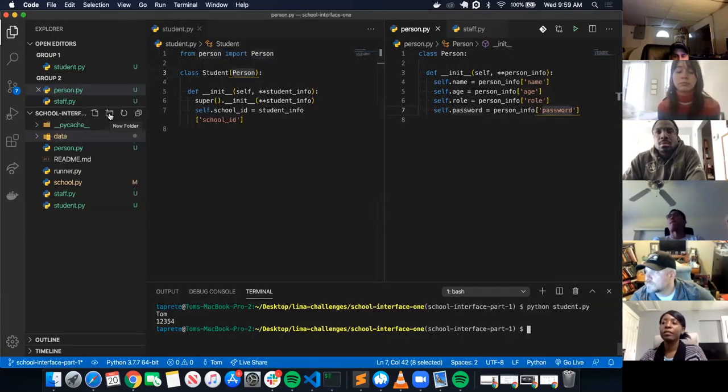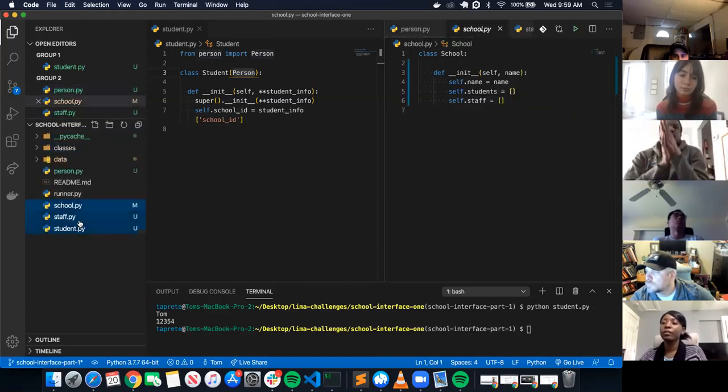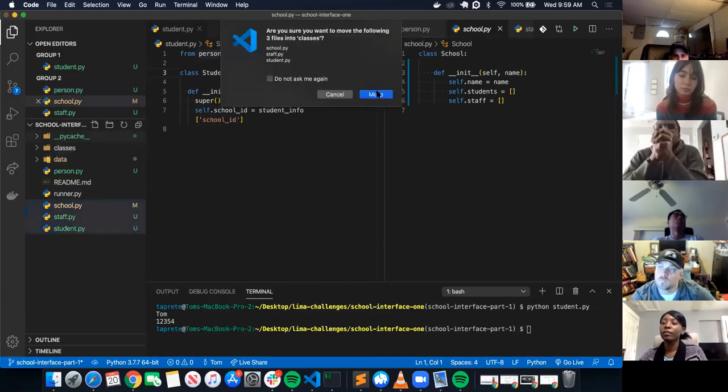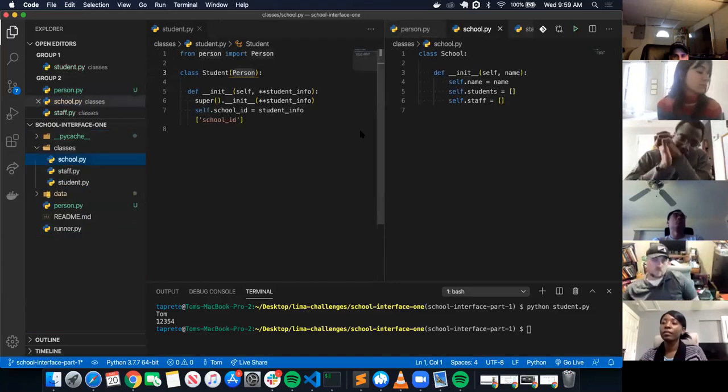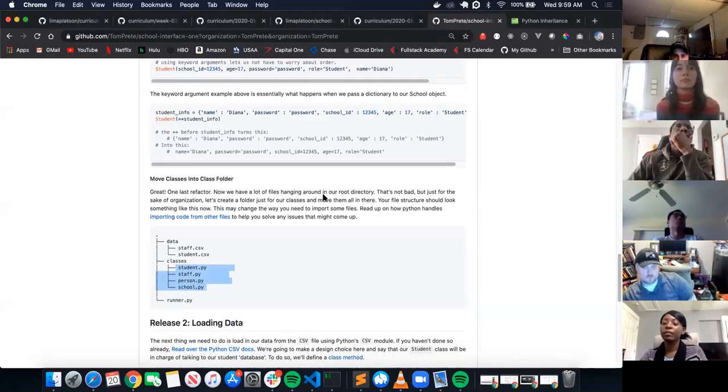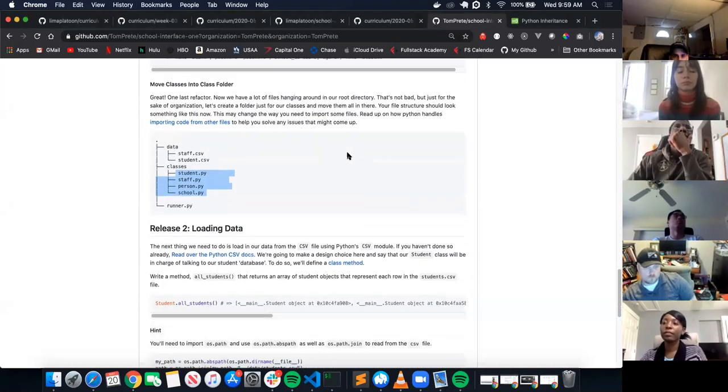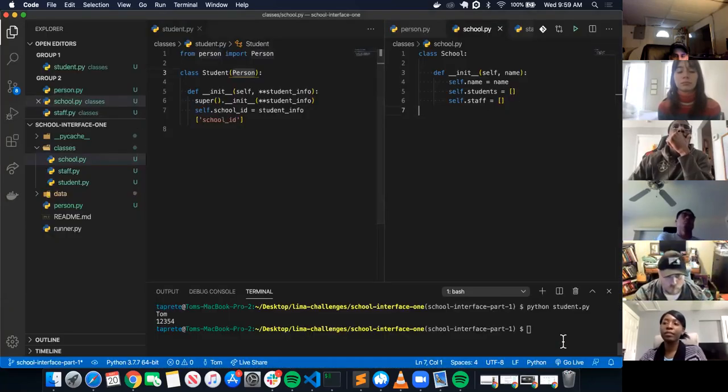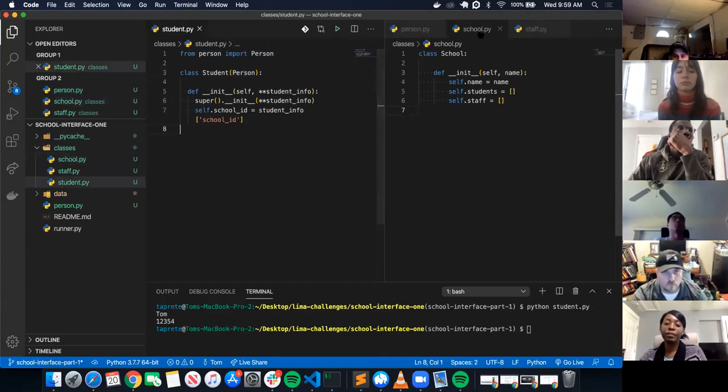And I'm just going to create it using VS Code's GUI. Uh-oh, it looks like I created it inside there. Classes, and now I can move school, staff, and students into the classes. Moved it, great. All right. Everything should still work right now.